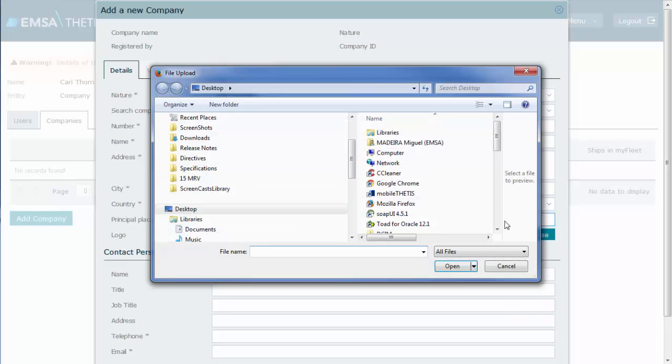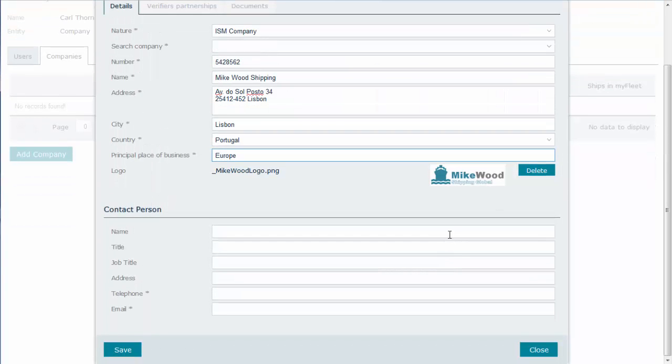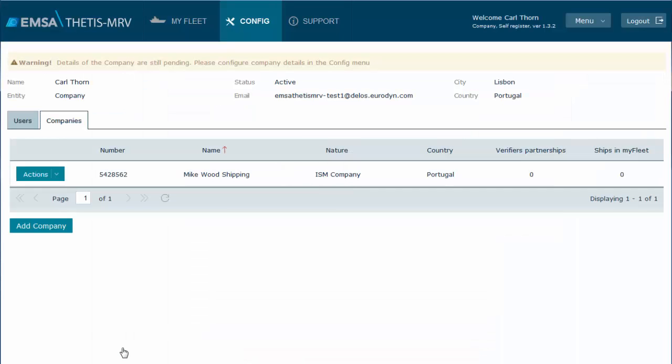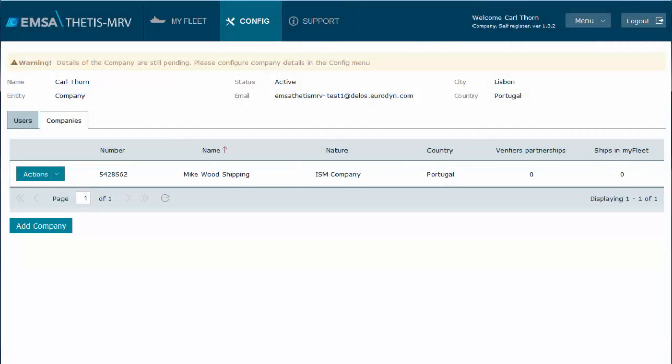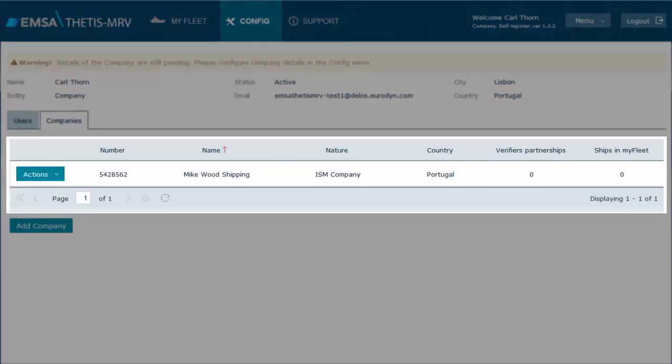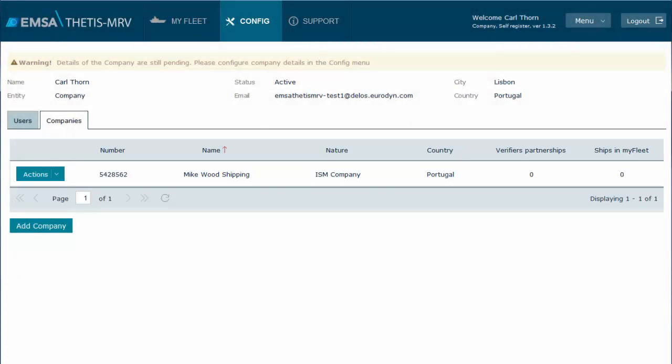Details of the company and contact person as required in the EUMRV regulation should be entered here. When done, click Save and a new record is displayed in the data grid. You may add more companies in case different ships of your fleet will have different MRV companies. Only the companies listed in this table can be appointed as the MRV companies of your ships.